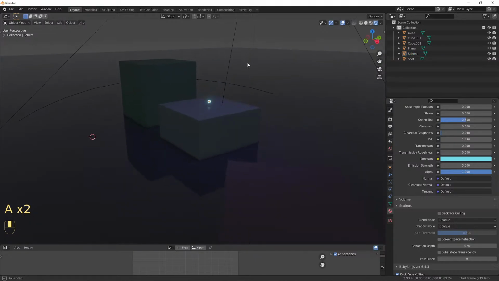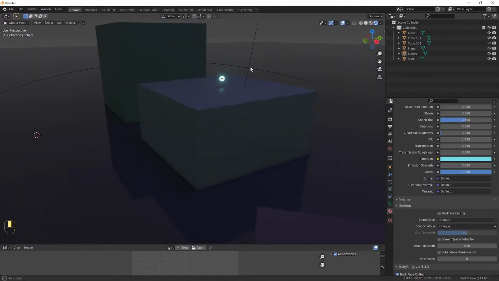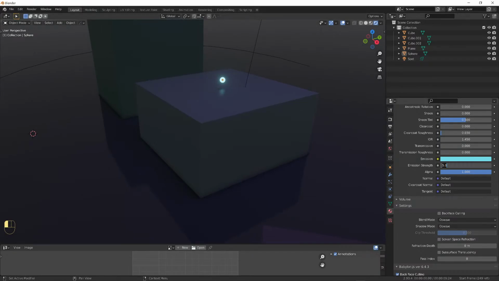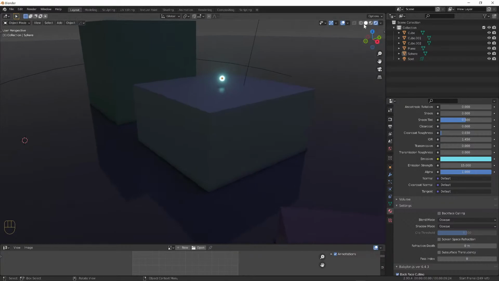Okay, and now you see my character sits there. He's kind of glowing, and he reads much more easily. Let's set this even higher. Let's set it to 15. Yours is probably not glowing.